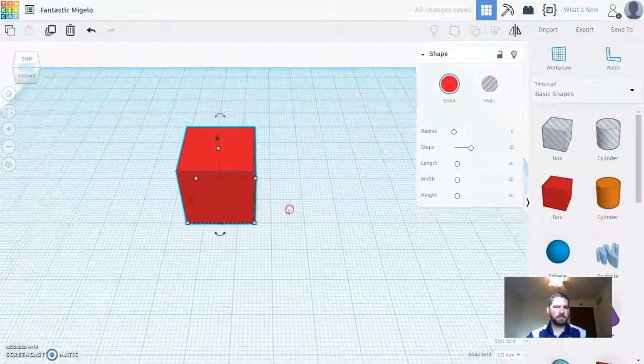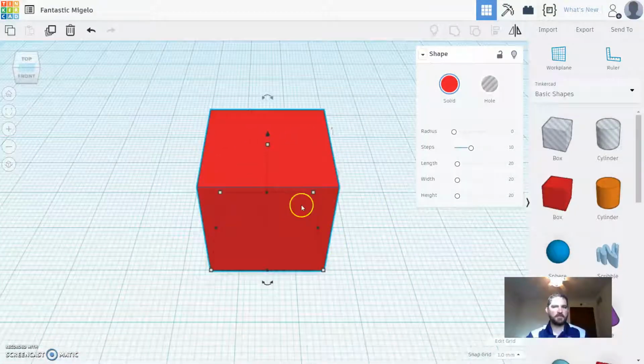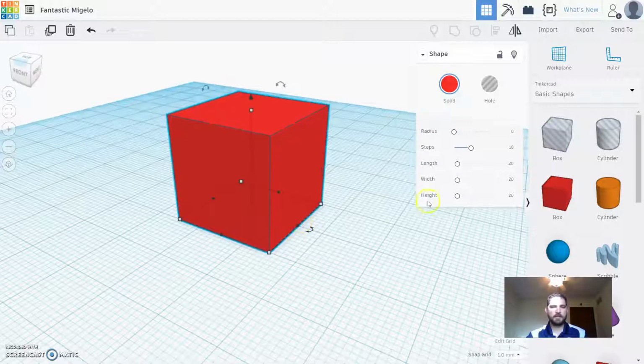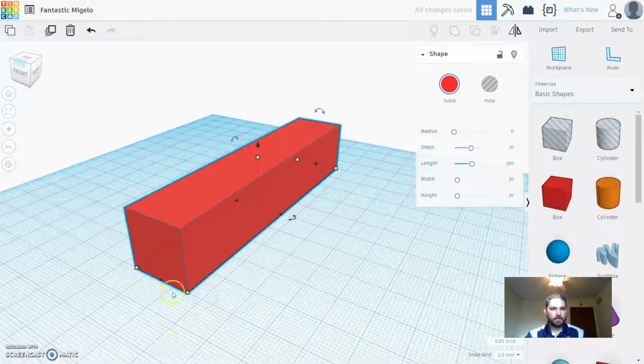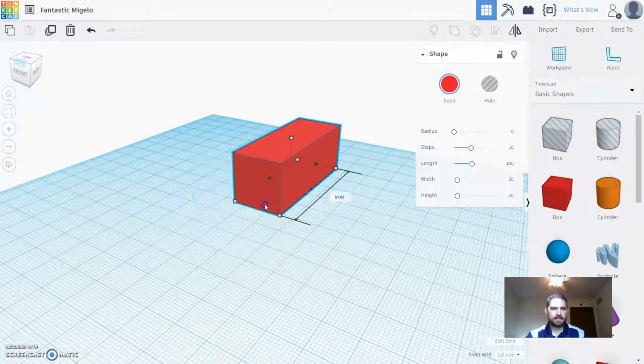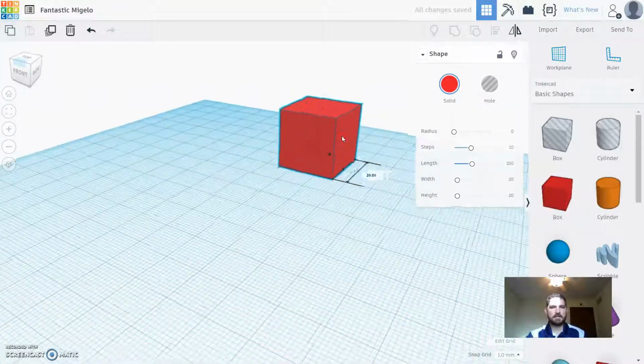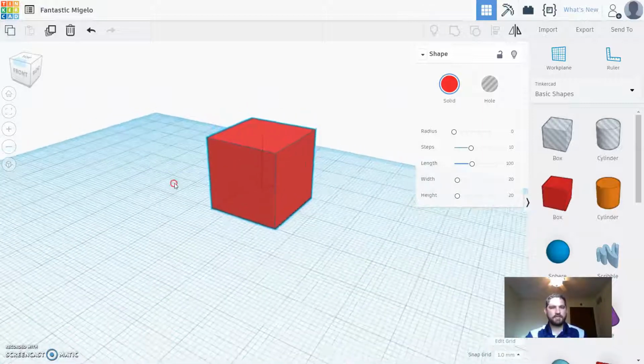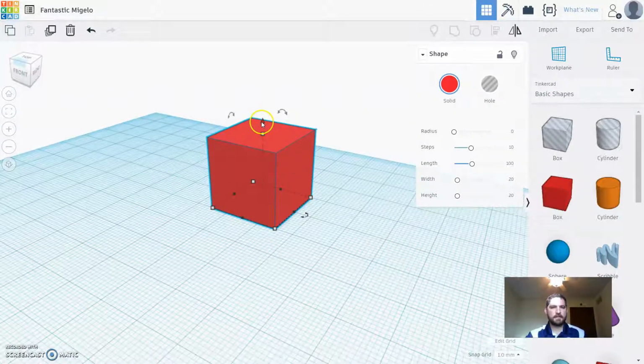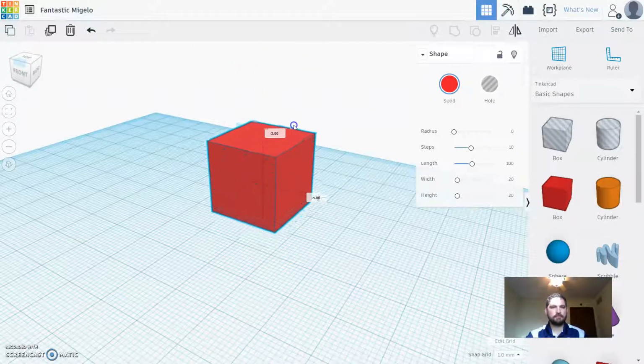Tinkercad measures in millimeters. So when we put our box onto the work plane, we get some information. In our tool panel, we can see the box is 20 millimeters high, 20 millimeters wide, and 20 millimeters long. We can change any of those dimensions to change the shape of our object. We can also change the shape of our object by dragging these points and watching the dimensions change in the measurement box. If we want to raise our object off the work plane, we can click this black arrow and raise it up or lower it down any amount.